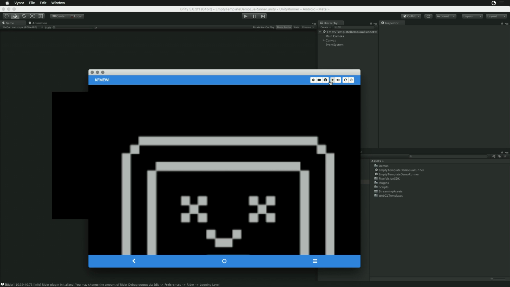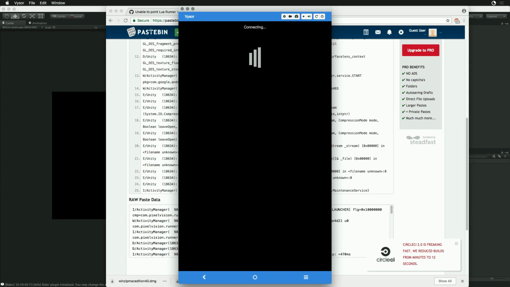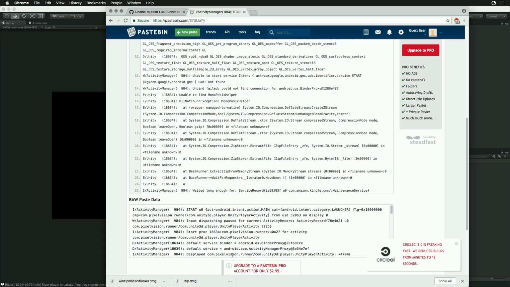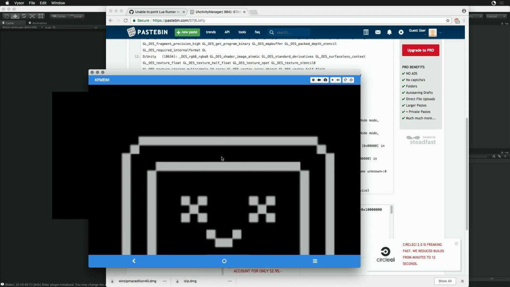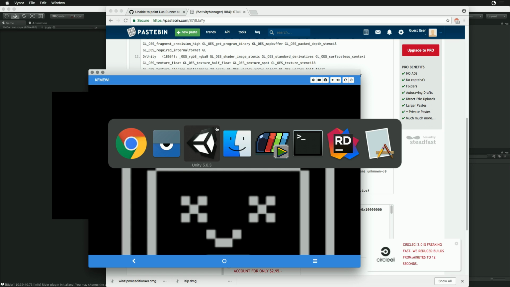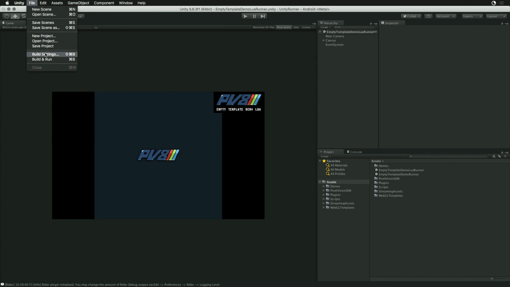All right. Well, something's not right. No, don't install the APK. I guess it's just going to install malware on every tablet I plug in. I just want to see if I can do a quick build to this thing. Build and run.